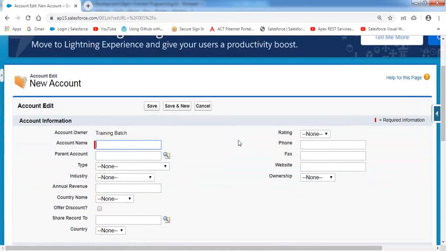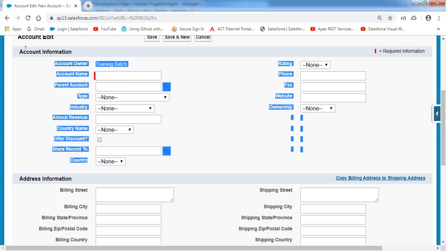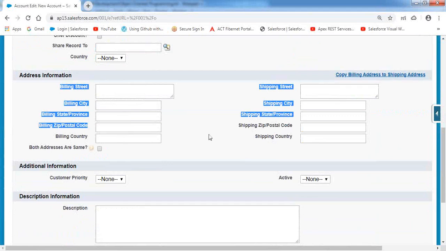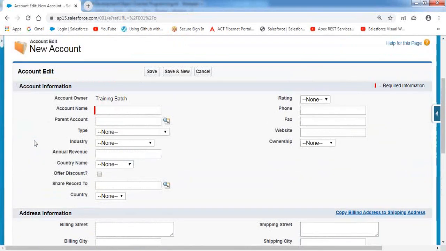In this case, are we representing all these fields inside a single section? No. We are going to be segregating the fields into various sections. That means the basic account related information fields I am going to group into a section called account information. All the address related fields I am grouping into a separate section called address information section. Additional information related fields I am grouping into a section called additional information section. That means based on my convenience.